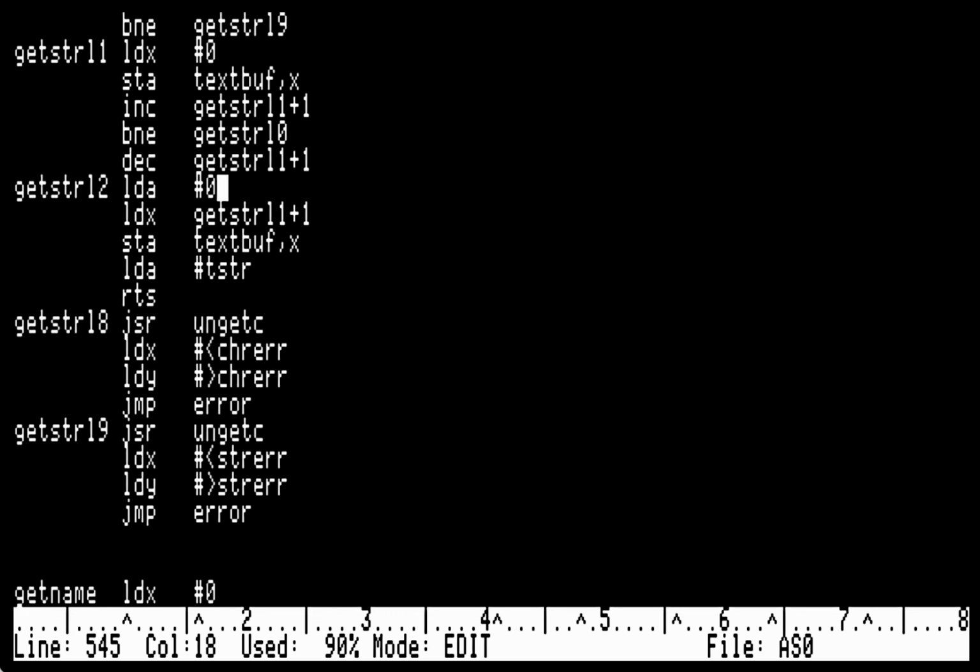Okay, here's where we've finished getting the string. We're going to load a 0. We're getting the X value back, storing it in there, and loading tstir. So what we ought to do here is store this value of X in the tokefile variable.